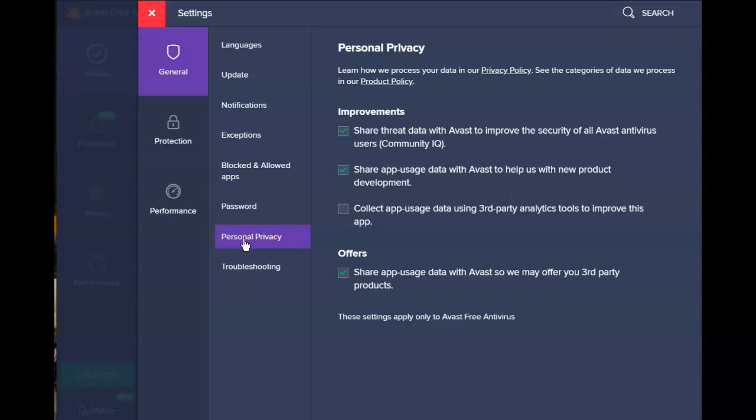This is one of the very first things that I will make adjustments to. I have no problem sharing threat information when Avast catches something, or if I happen to be the first one to run into something brand new, but I will not be sharing app usage or any other information.